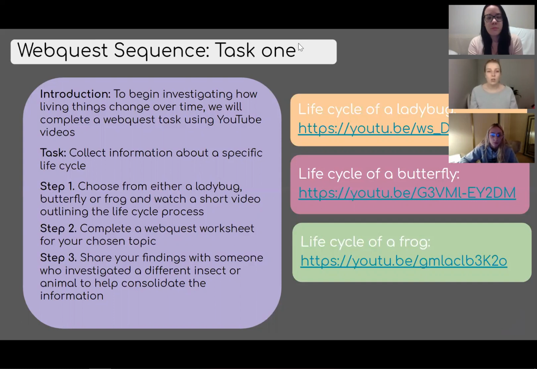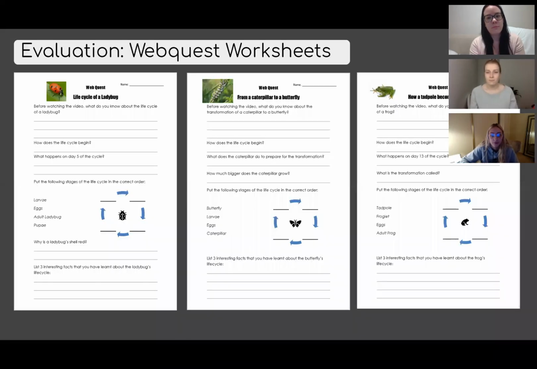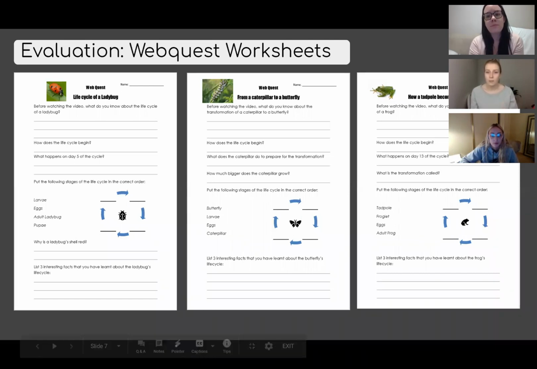And then the second step is to complete a WebQuest worksheet on your chosen topic. We're then going to share your findings with someone, so you'll be able to research one and learn off your peers another insect or animal that they have researched. So these are the worksheets that you will be getting depending on which animal or insect that you pick.